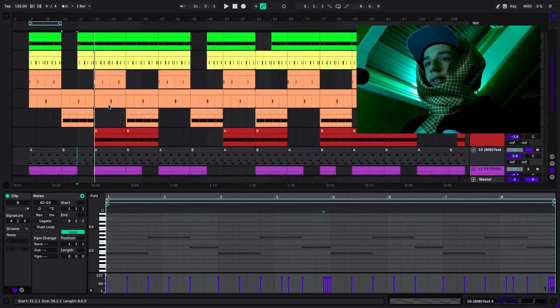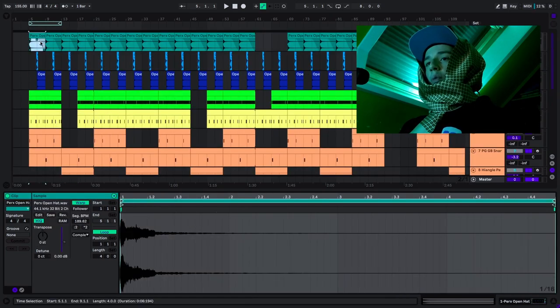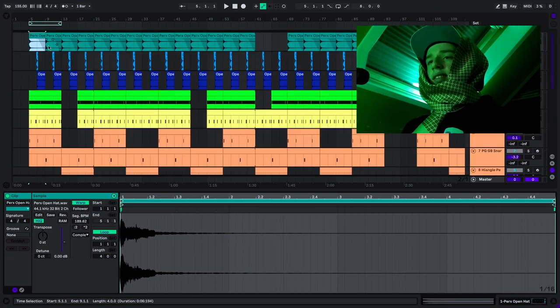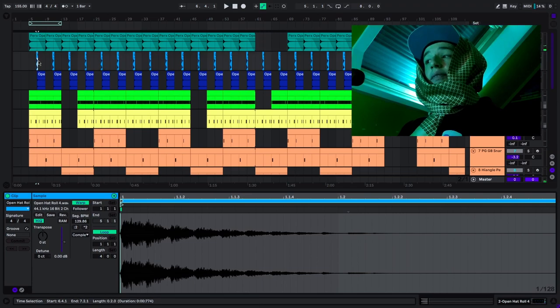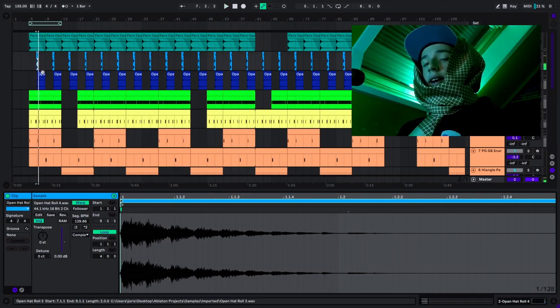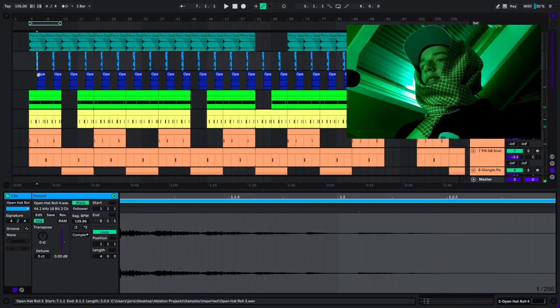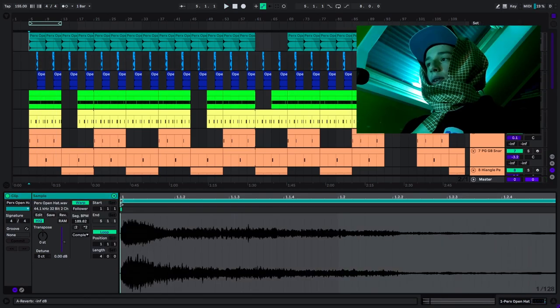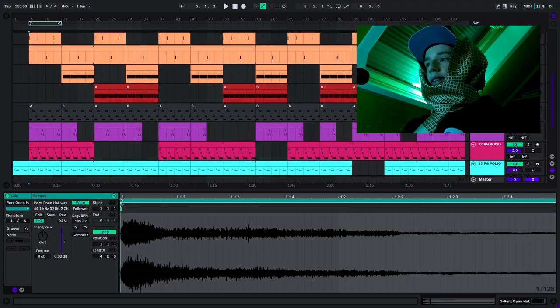I added these open hats to signal where we're going into a new section of the beat. So I have this open hat, then I have another open hat, and I have a third open hat. The last two hats really have a pocket together. And when you add that up with the drums, you get this.